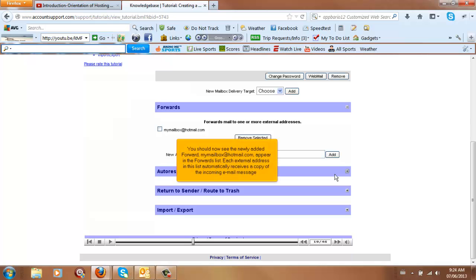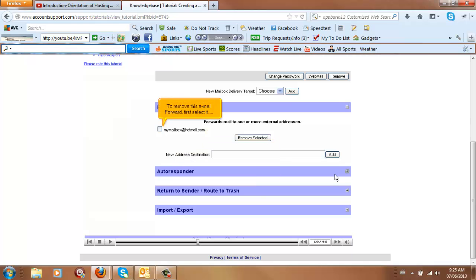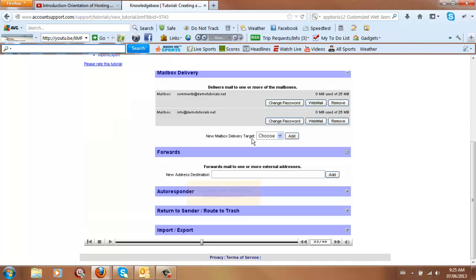You should now see the newly added forward, mymailbox@hotmail.com, appear in the forwards list. Each external address in this list automatically receives a copy of the incoming email message. To remove this email forward, first select it, then click Remove Selected. As you can see, the forward has been removed.